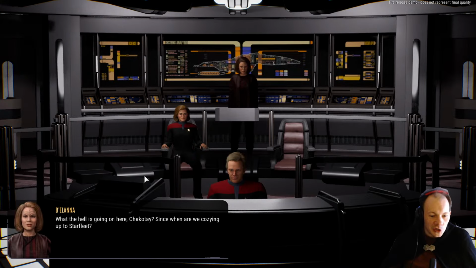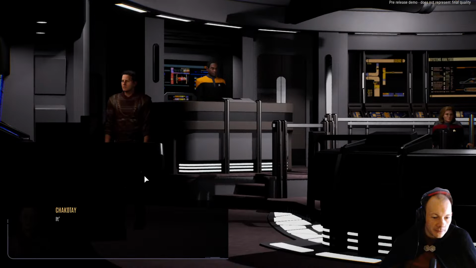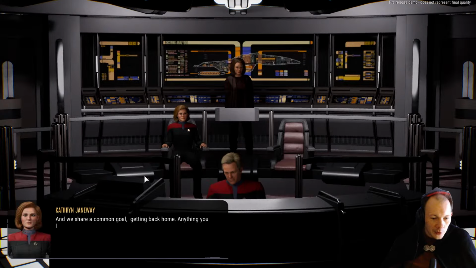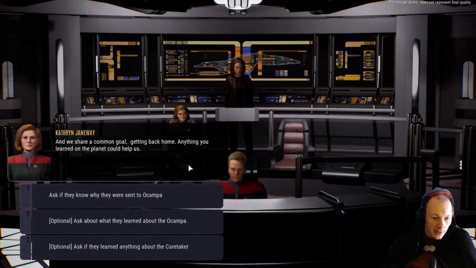What the hell is going on, Chakotay? Since when are we cozying up to Starfleet? It's a long story, B'Elanna. Let's just say we had to compromise to get you back. And we share a common goal, getting back home. Anything you learned on the planet could help us.